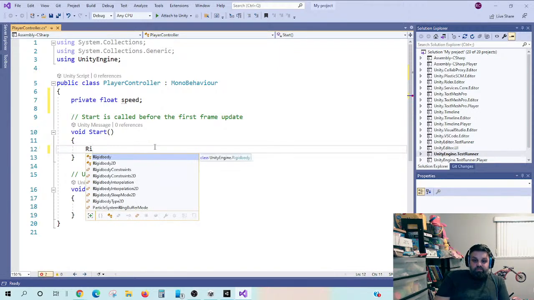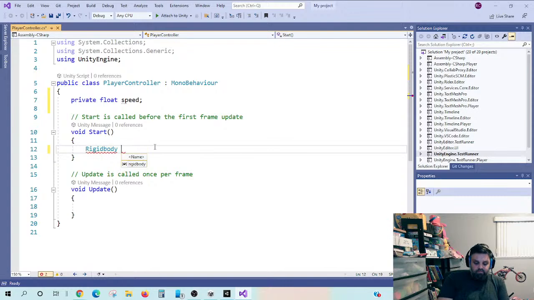So they want a rigid body player RB variable. I don't think that's right. That's incorrect code.